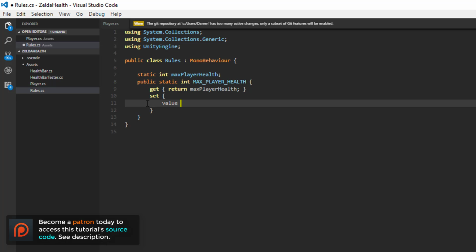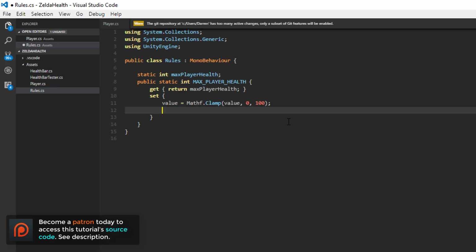So we'll say value, which is the C# keyword. Value is going to be clamped. So value equals Mathf.Clamp, value, 0, 100. So value can never be less than 0 or greater than 100. And then we can say maxPlayerHealth, after that value is clamped, equals value. And that's all we need to do for the rules script.